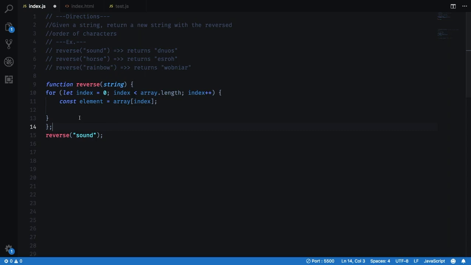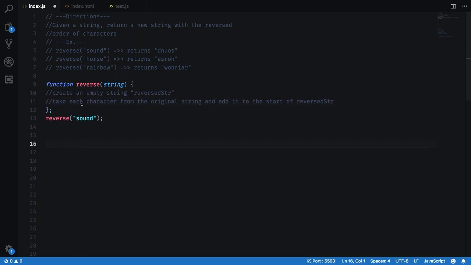So the way that I would approach this situation is using the new syntax with the for of method. And before we jump right into code, I wanted to make sure that we pseudocode what we're actually trying to do here. So we would first create an empty string, and in my example I called it reversed string. And we will take each character from the original string that we have been given here and add it to the start of the reversed string that we have just created in a temporary variable right here.